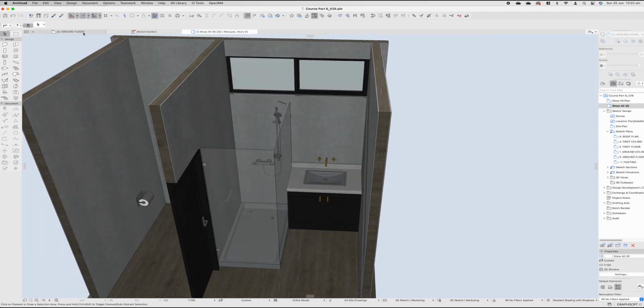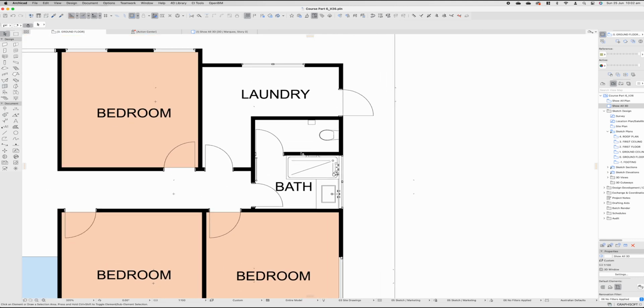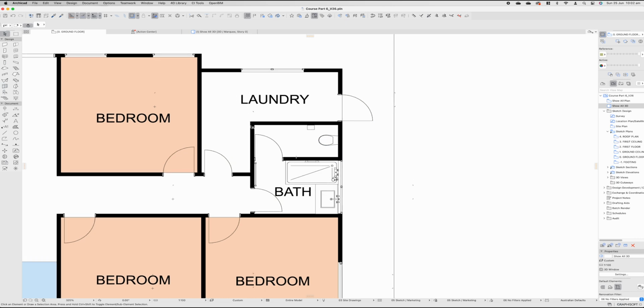So obviously, if we come back to our ground floor plan now, that's the bathroom pretty much done. It doesn't take very long to drag and drop objects into ArchiCAD. But now let's come across to our laundry. Our laundry might need to be a little bit more detailed, a little bit more intricate. So what do we do?